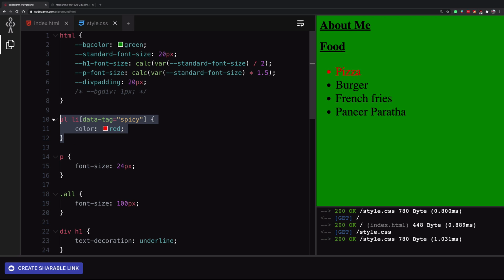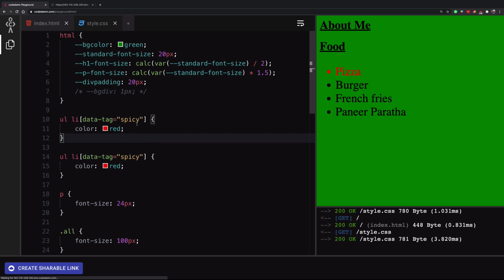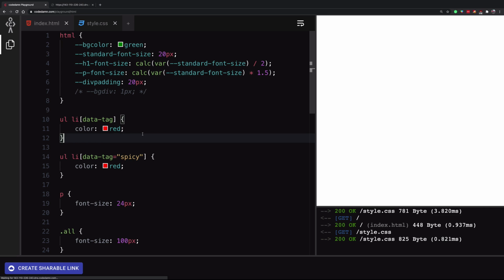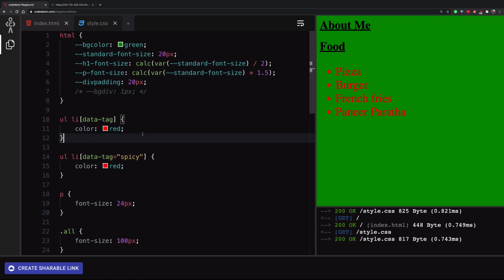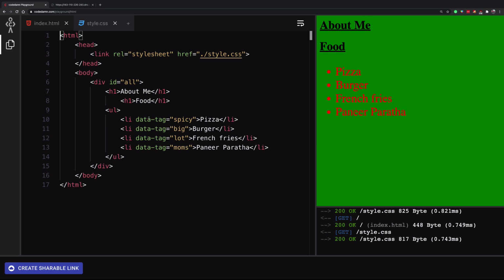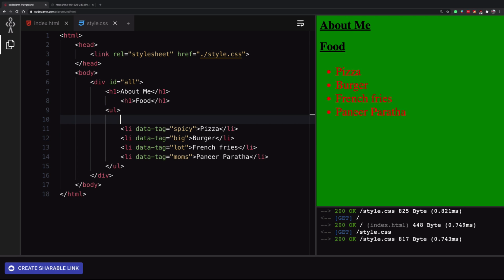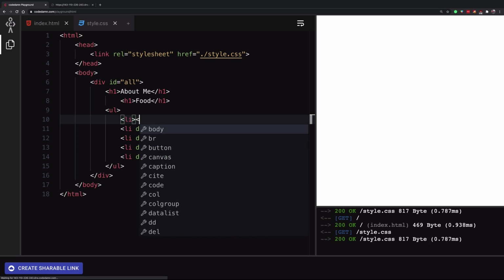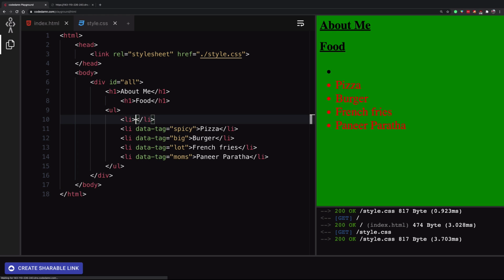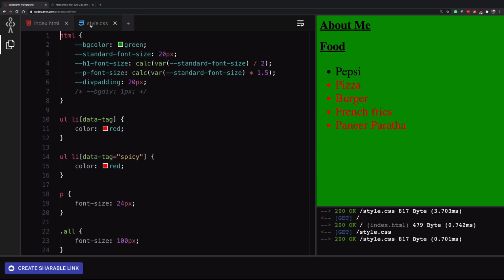You can also go ahead and do something like just data-tag. What this means is, go ahead and find all the elements which have at least the data-tag attribute set. So if I create an li which says something like Pepsi, you can see that this is not going to turn red because it does not have a data-tag at all.